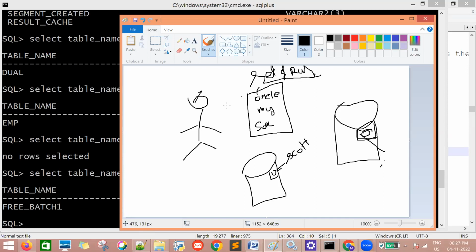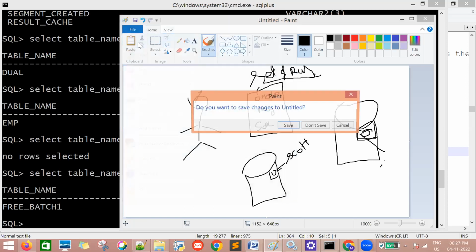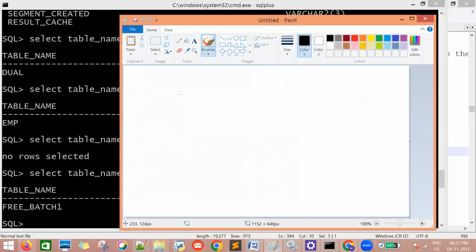I can tell you one more point here for more clarification. See, this is the DB. I have partitioned this. This partition name equals Scott.